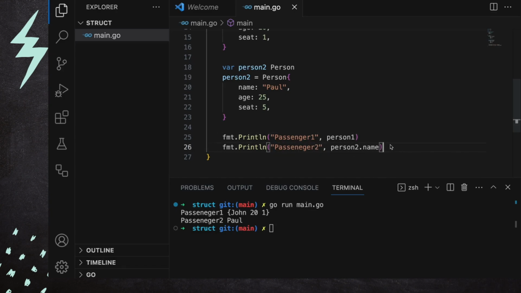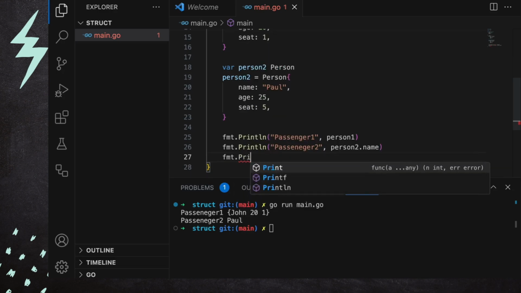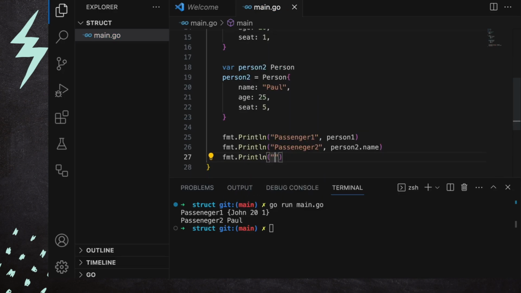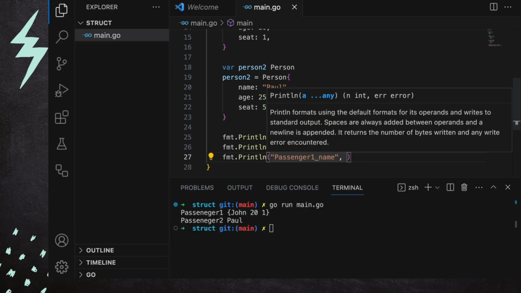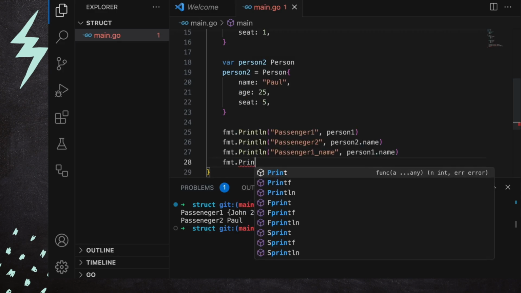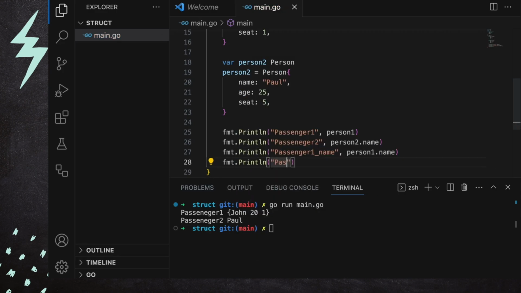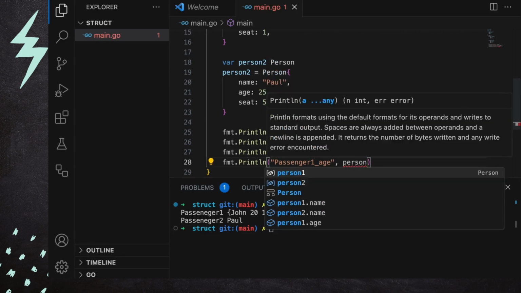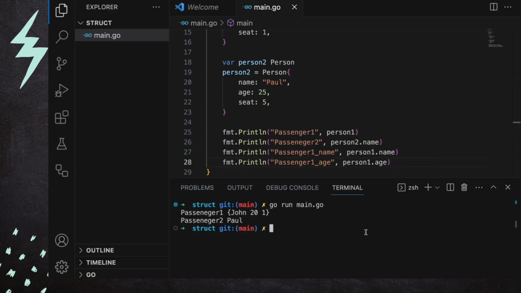Let me add some more examples for accessing the fields. For passenger 1, let's print the name by using person1 dot name. And let's add another one to access passenger 1 age and print that. So I am using person1 dot age. Let's run the program again.